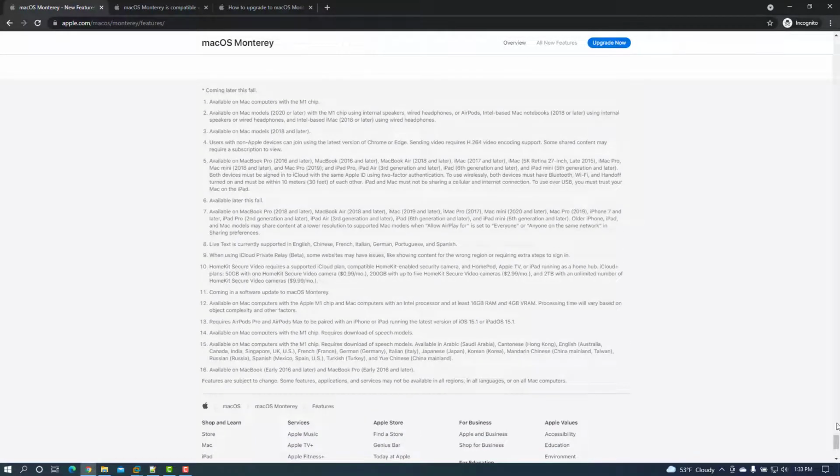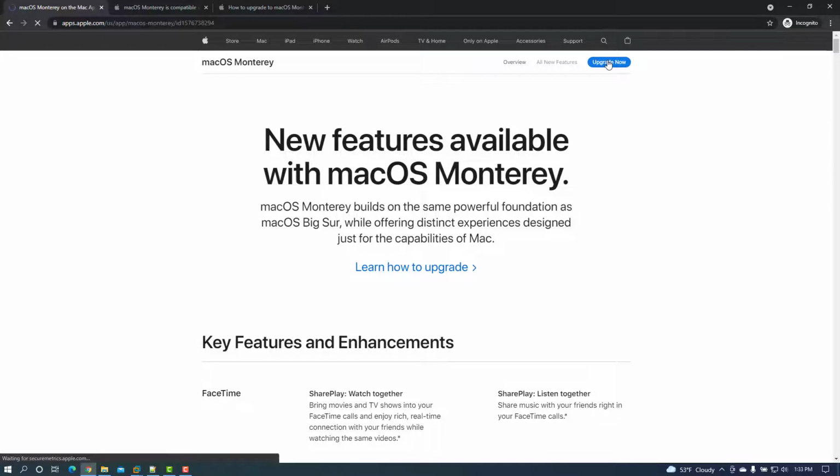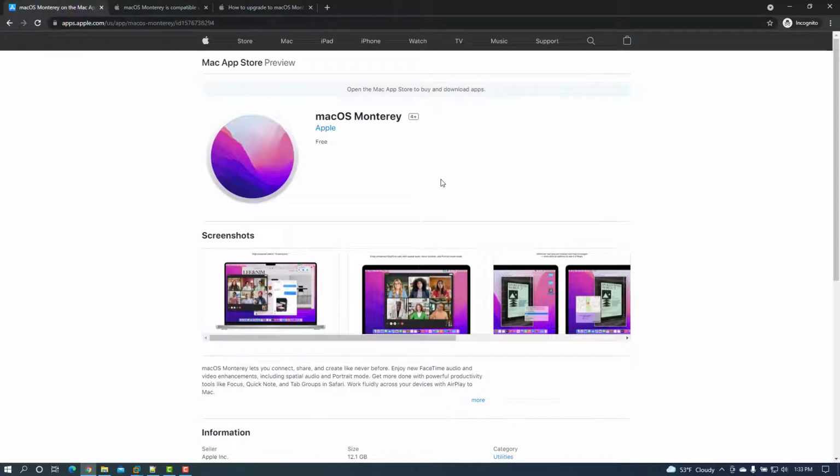Additionally, there are other features and functionality, as we'll see at the bottom, that will be added later on. Of course, if you want to actually get the upgrade, you can select the Upgrade Now button. Mac OS Monterey will be available in the App Store for download. Sign in with your account and get that accordingly.